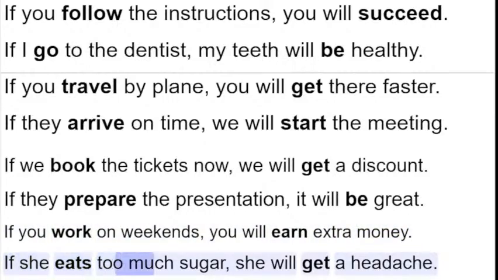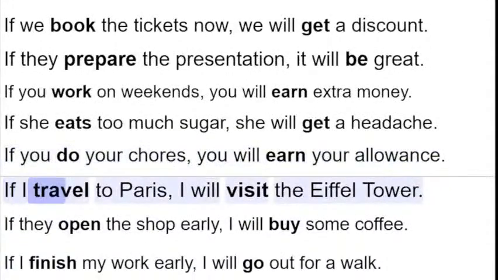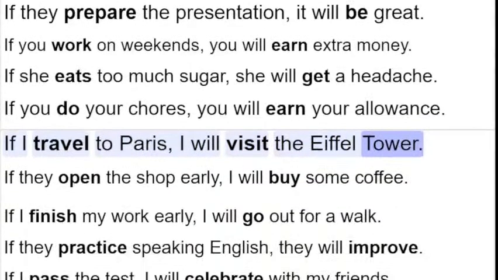If she eats too much sugar, she will get a headache. If you do your chores, you will earn your allowance. If I travel to Paris, I will visit the Eiffel Tower. If they open the shop early, I will buy some coffee.